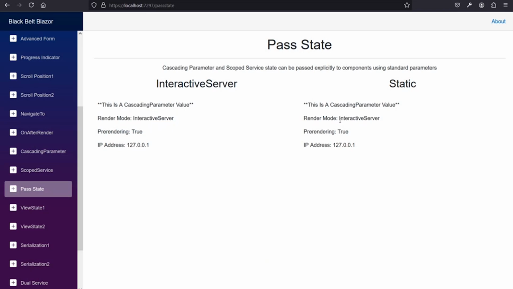So this works consistently. However, I had to manually pass the state across to make this work. Not challenging to do that, but sort of challenging to understand why it doesn't work in the first place. And this was a challenging problem for a lot of Blazor developers.